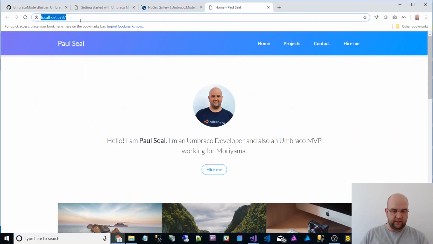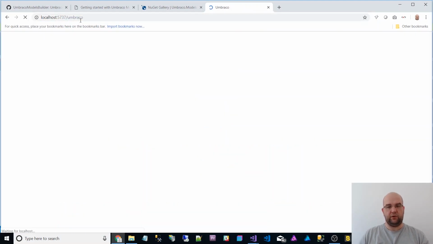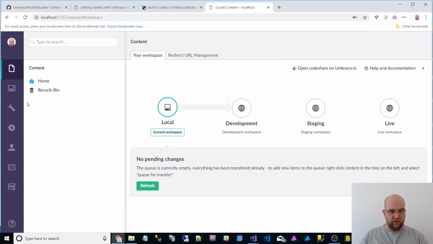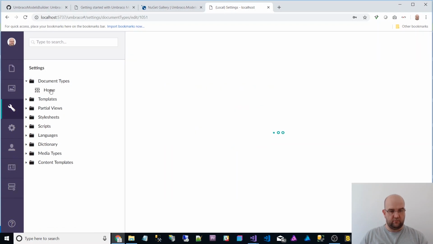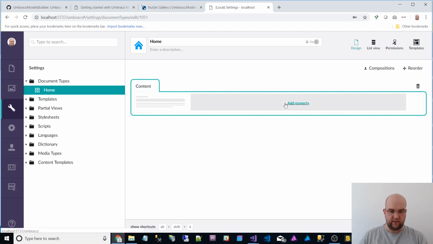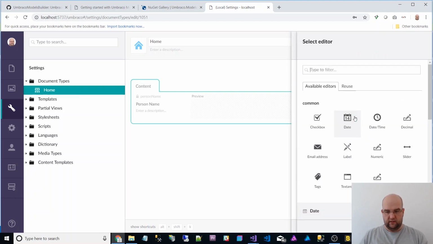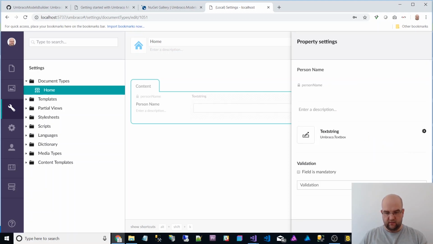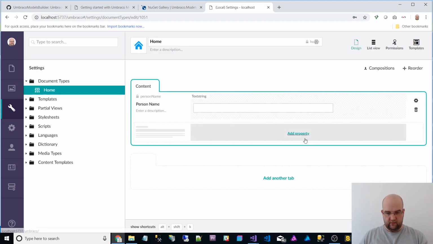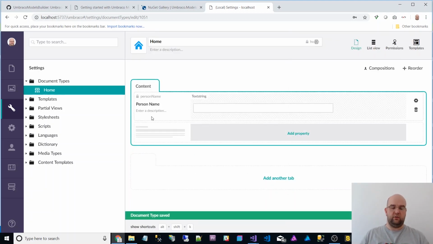So what I can do is I can log into the back office, add a property, generate the models again, and we'll get to see that. So if I go to settings, document types, home. Now I would use compositions normally, but for quickness, I'm just going to do this. And I'm just going to put a field on person name. I'm just going to reuse the text string, submit, and I'll leave job title. I'll show you a good way of doing that. So we've got person name.